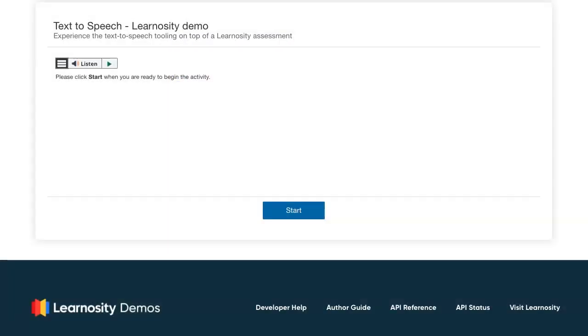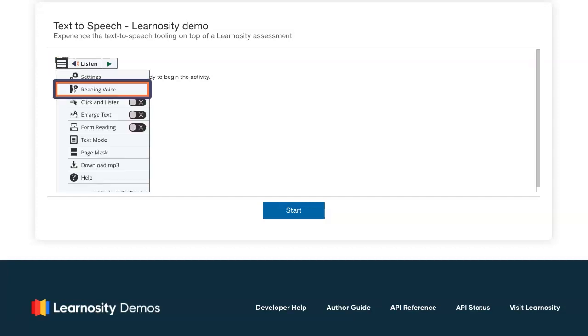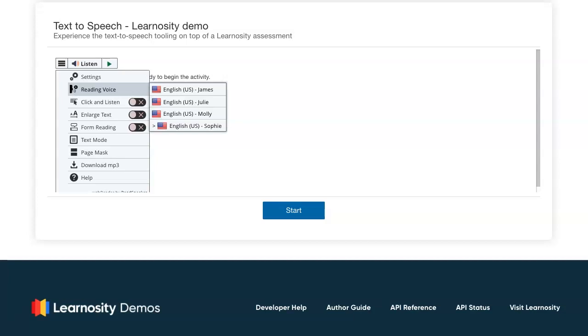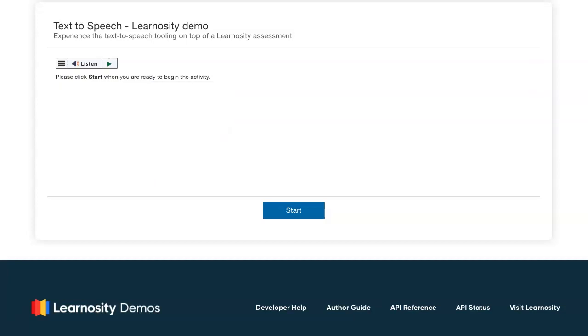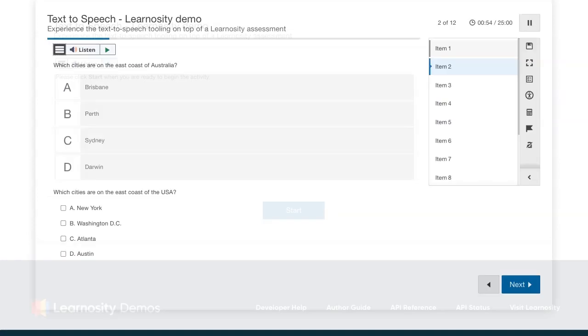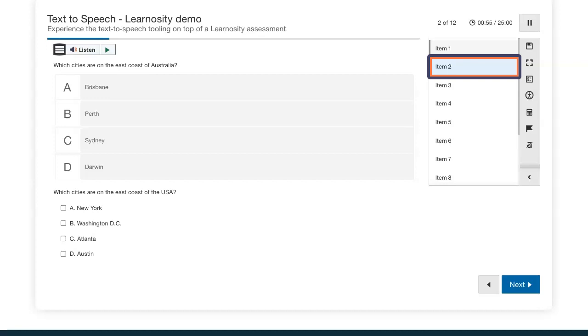Now let's select the voice we want to hear. Click on the hamburger, and then click on Reading Voice. Select your voice. We will look at several question types. Click Start. And then click on Item 2, a multiple choice or multiple select question.